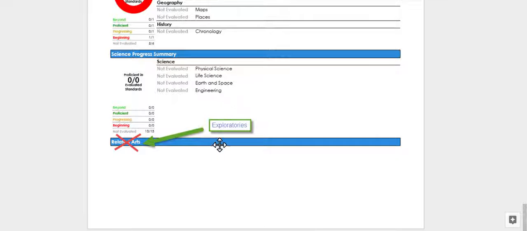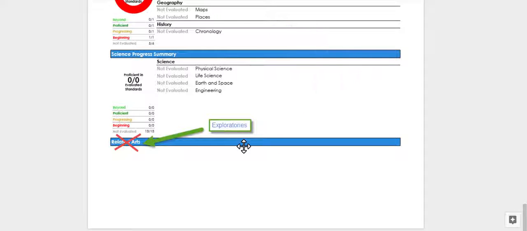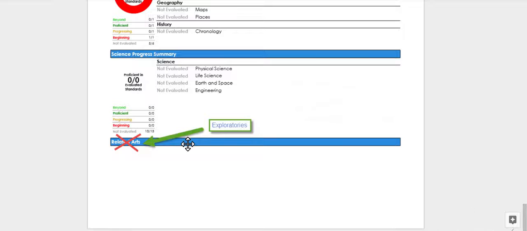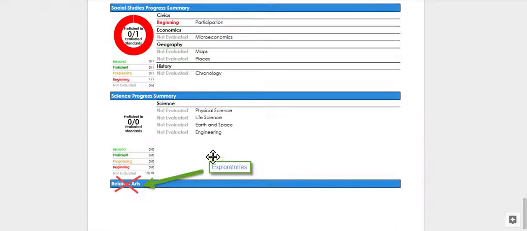And then here at the bottom, you'll see that there was a spot for related arts. It's actually called exploratories. On this particular report, it's called related arts, but when the reports are generated and sent home, it will be called exploratories. There will also be a spot below for approaches to learning. So just below this, there will be a spot for approaches to learning, and all related arts, all exploratories and approaches to learning grades will also be generated on this specific report. So all that information will be found right here.